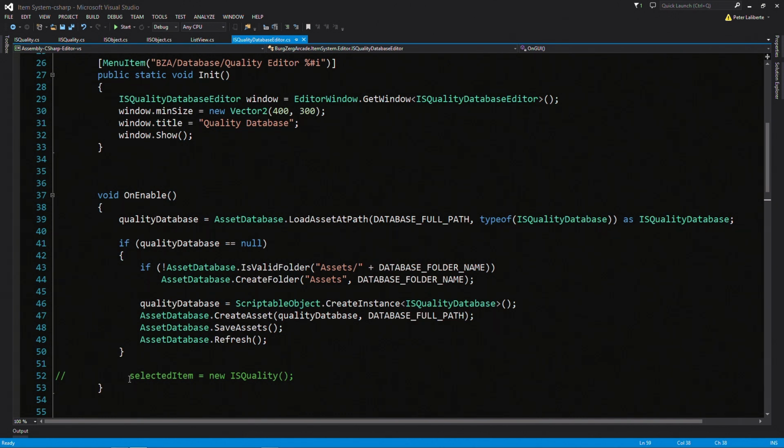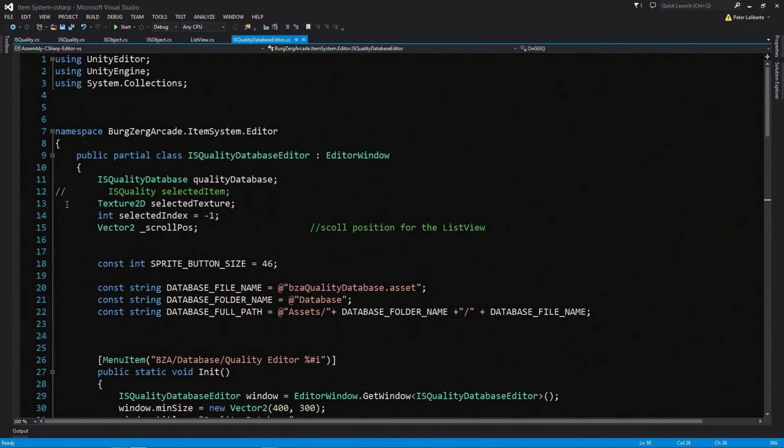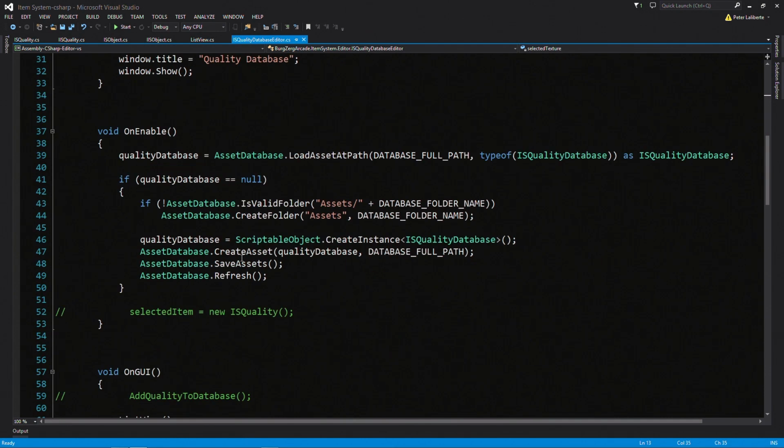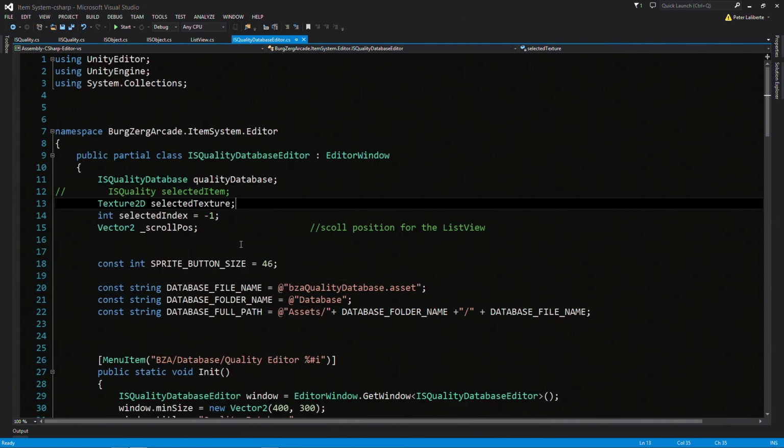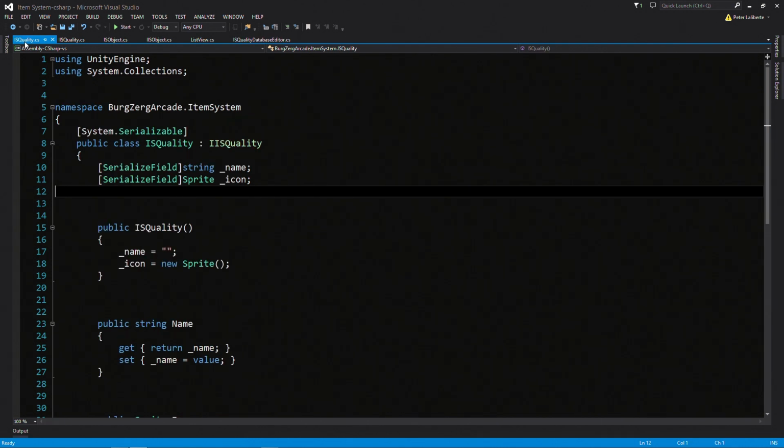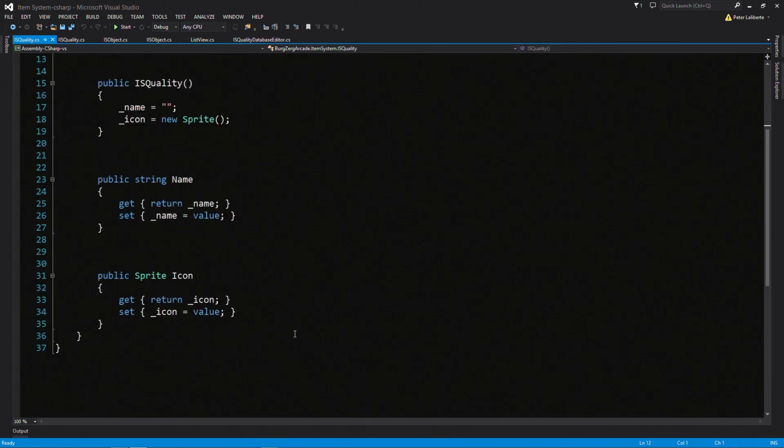We're no longer going to need the selected item, at least not for this part of the editor. And of course, we can get rid of it up here. The rest we still need. But I wanted to point that out because I did go ahead and comment it out already. And of course, when I'm talking about refactoring, I'm talking about the quality script here.